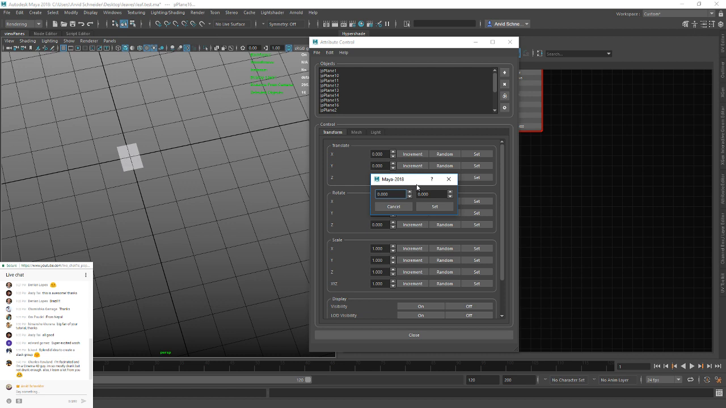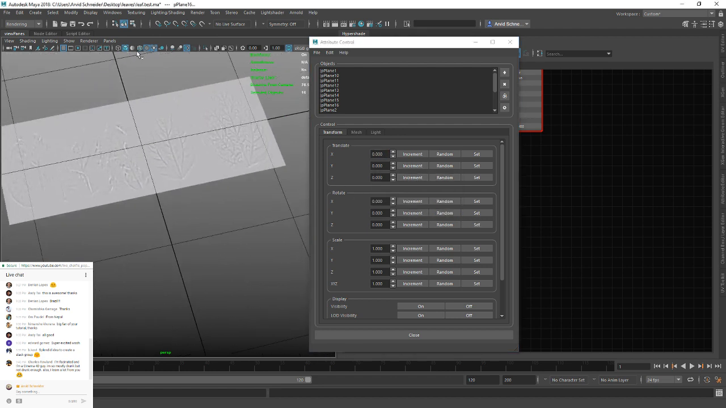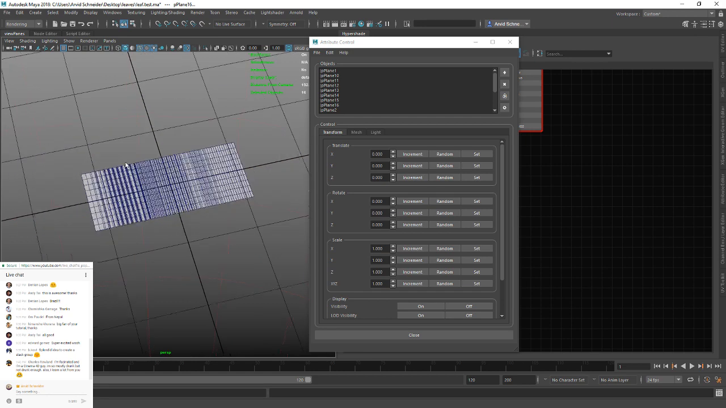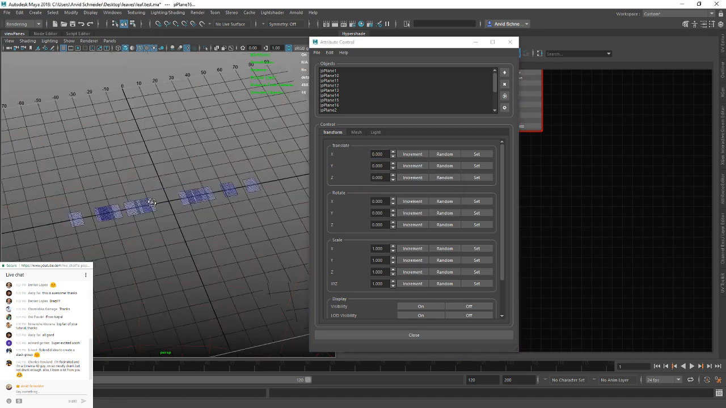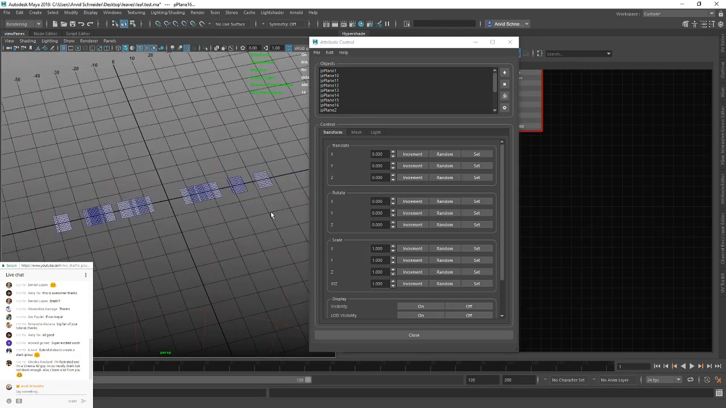Anyway, so random X, you can actually select a range. So let's say we want -10 and +10, and we hit set. And then we get a random value. You see it's random, but 10 is obviously not enough. So let's go maybe up to 50. And you can see now this is a spread of 50 units in X in negative and positive. Let's just try 25 and be happy.